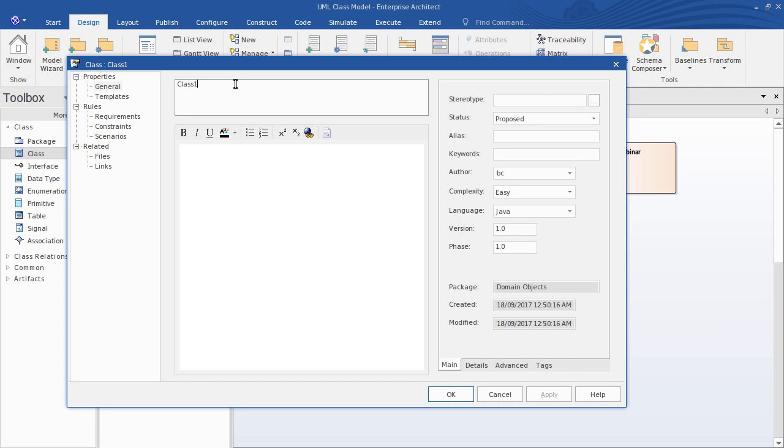And as we do that, we're prompted to enter some properties for this UML class. So the first property here is the name. We're going to call it presenter.